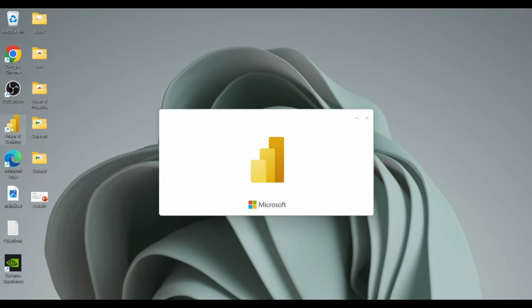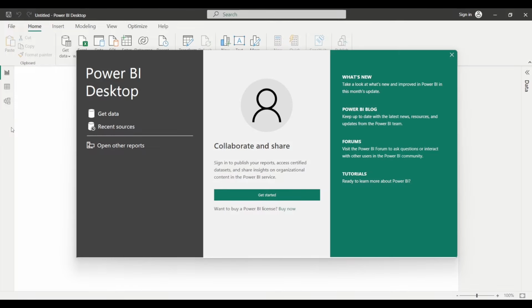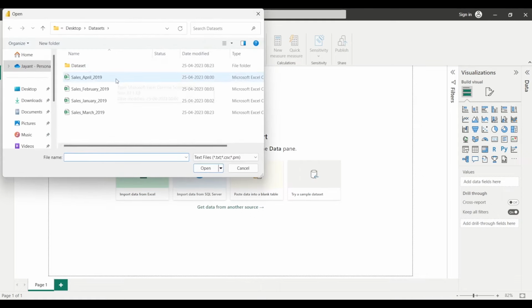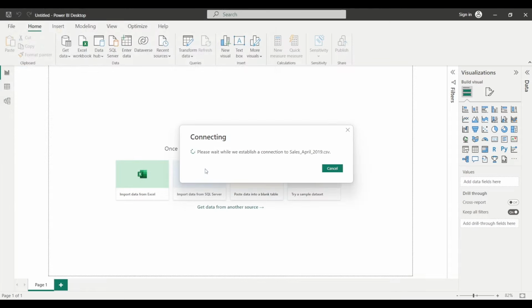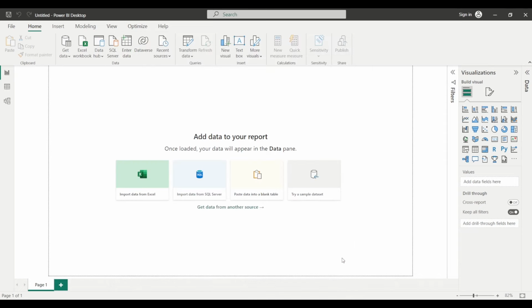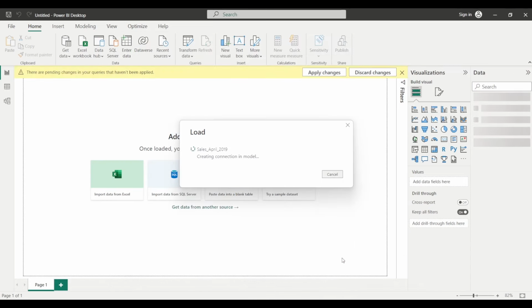So let's open Power BI desktop. It may take some time. Fine. Get data, text CSV. Let's choose sales April 2019. Open. Okay, so data may take some time to load depending on the size. And this is showing you the preview. Click on load. Fine.